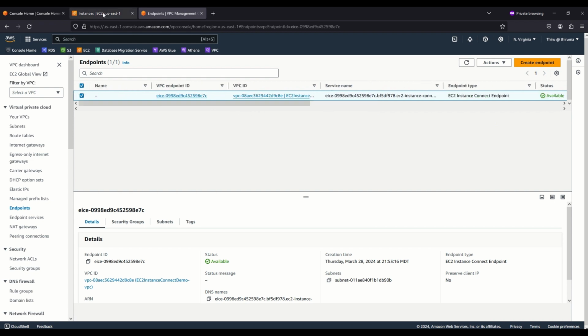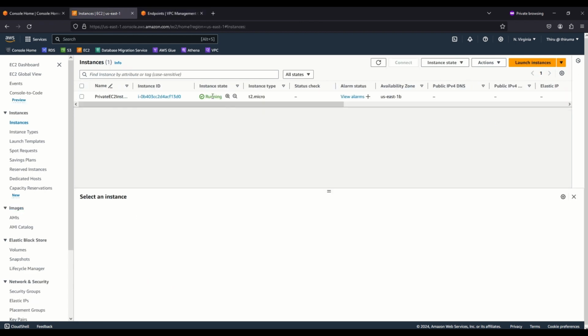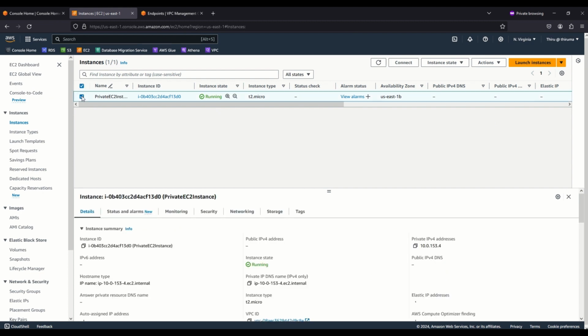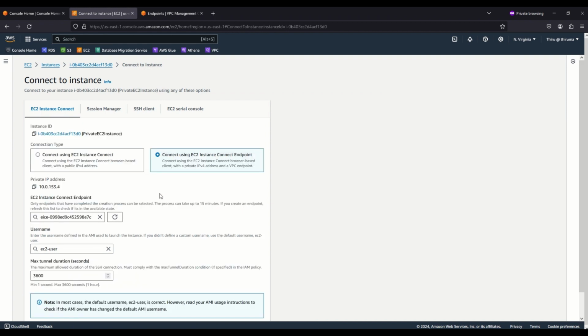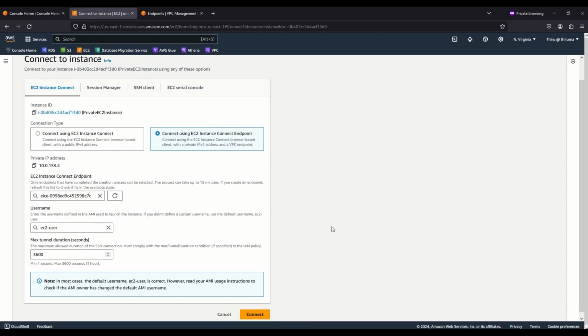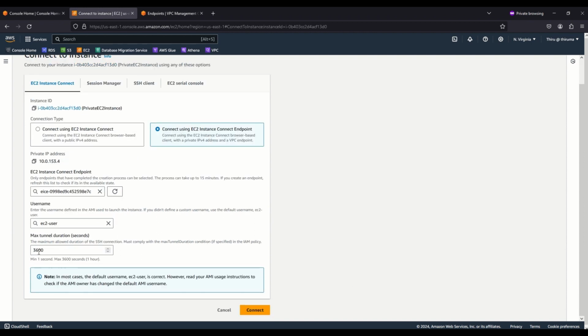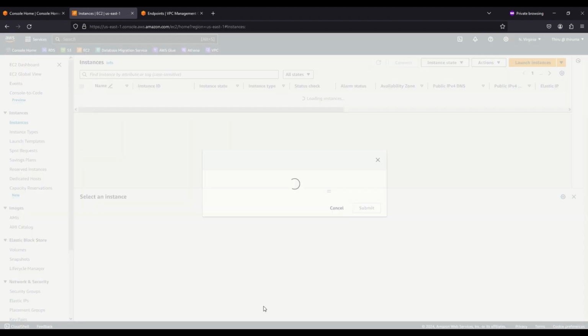Now let's go to the EC2 instance. It is in running state now. We can go ahead and connect to it using the EC2 Instance Connect endpoint. Let's click connect, and let's remember to select EC2 Instance Connect and then connect using EC2 Instance Connect endpoint. This is the instance that we have. This is the EC2 Instance Connect endpoint that we have created, and it is in available state, and the username is ec2-user, and the max tunnel duration is 3600. Let's connect.